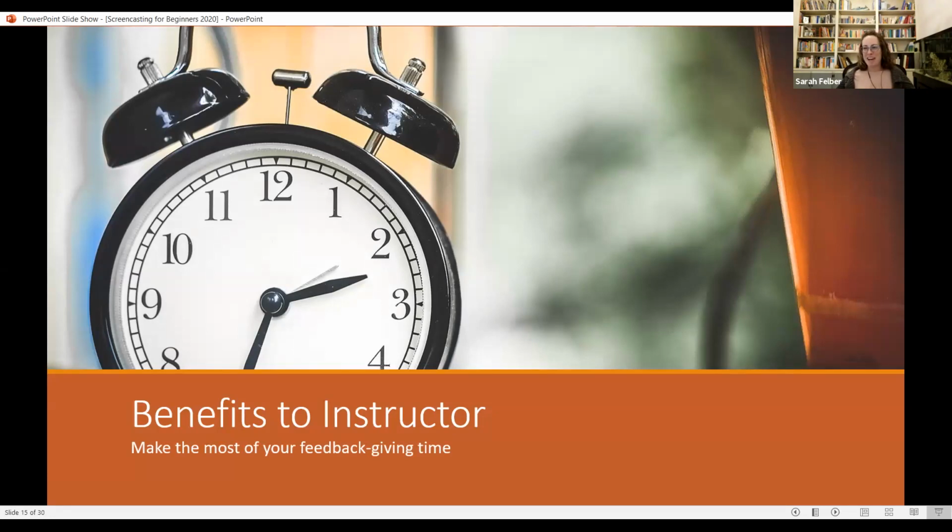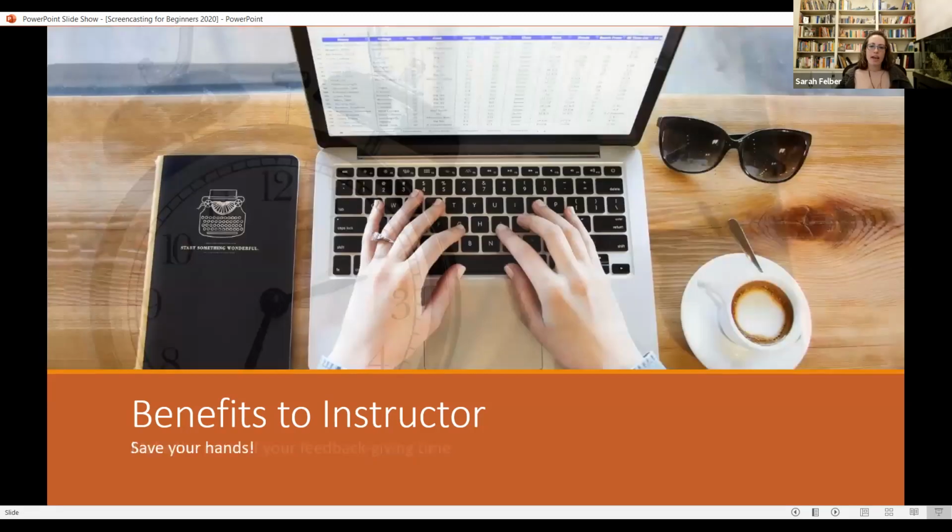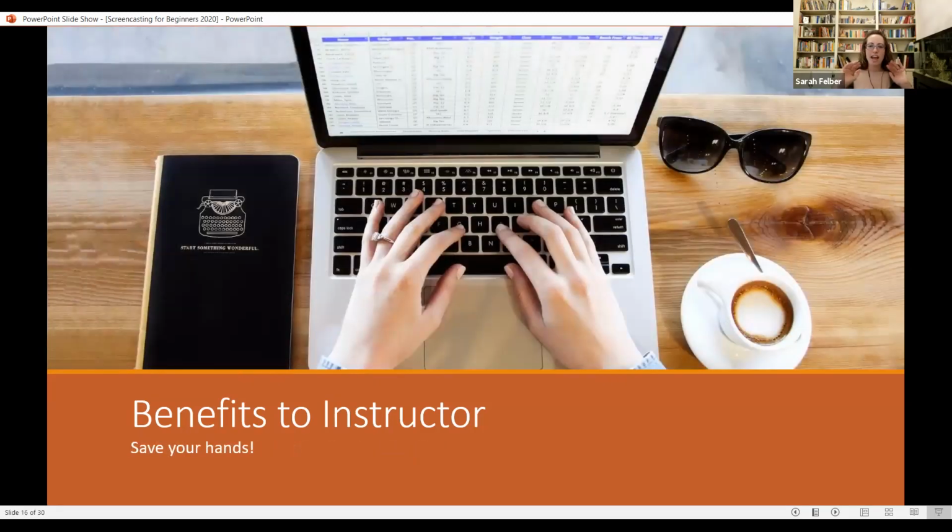Even if you're not talking fast, right? Even if you're talking at a normal pace, that's generally going to be more content in a smaller amount of time than if you have to type it all up. And also, as I mentioned, saving your hands and your wrists, right? Especially if you're just coming into online teaching or if you've increased it a lot, those muscles aren't used to constant typing, right? So being able to save some of that typing and communicate some of that verbally is going to be a benefit.